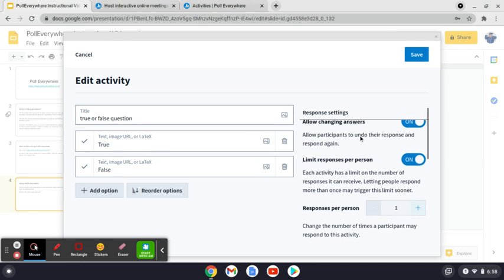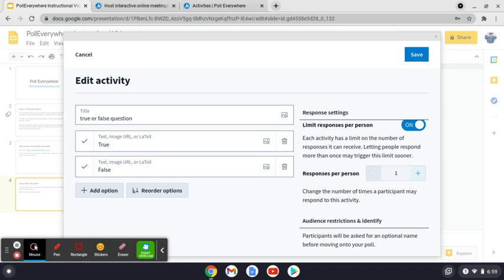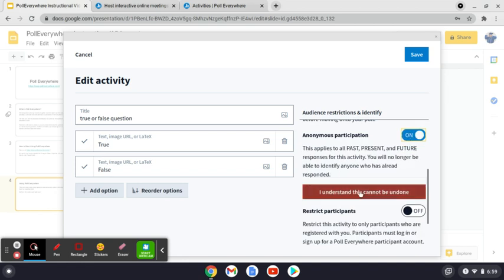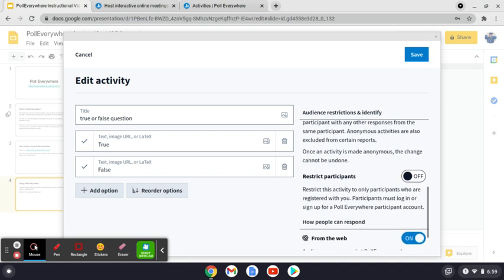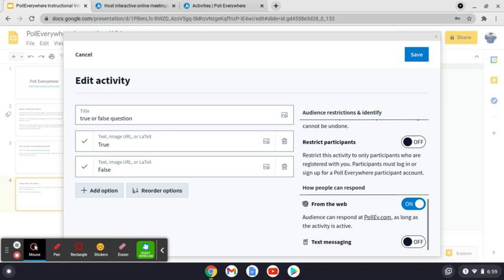And now over on the right-hand side of the screen, there are response settings. So this changes what freedom your guests have in answering that question, if they can change their answers or have a limited amount of times they can respond. Anonymous participation, so they don't have to share their names if they chose to put their name in. You can restrict participants so that guests cannot sign in and only participants with a Poll Everywhere account can respond.